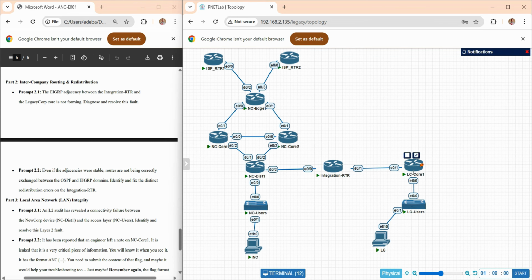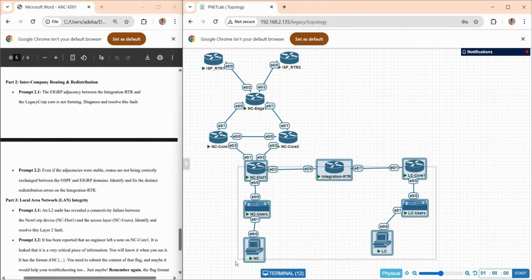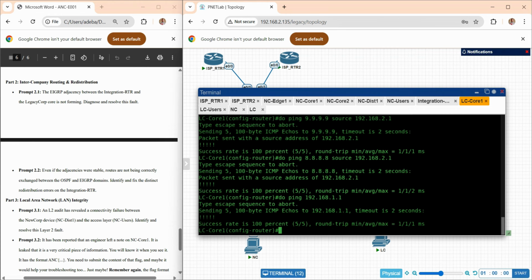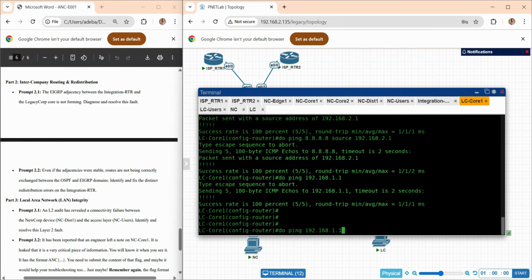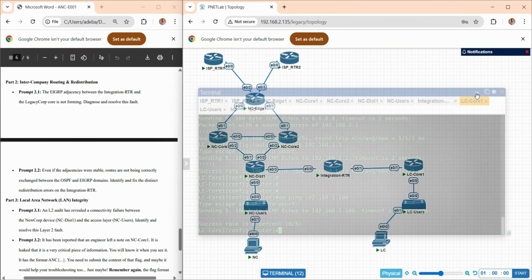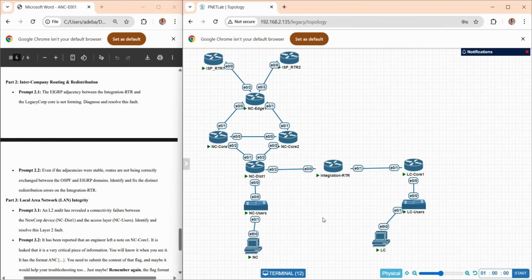I believe it has been established from this LC core up to the NC core also, because the other end would ping the other time. So ping 192.168.1.1. That's established. That's fine. I believe .100 is the PC. Let's try to ping the PC. Okay, that's the NC PC right here, but that's not a problem. We'll get back to that later. I don't even know if IP is configured on this PC yet, but we'll check that later.